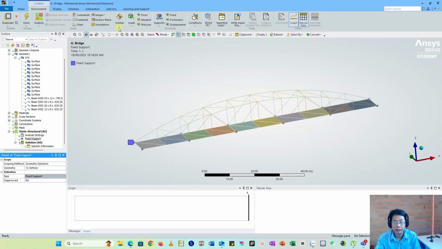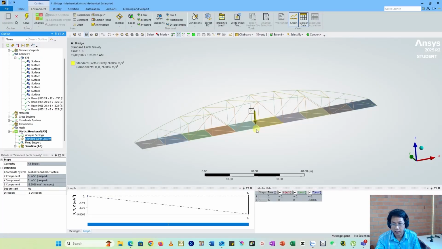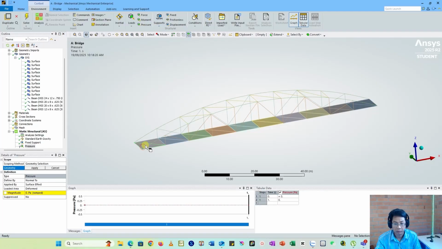Alright, so now you can see the fixed support over here. I need to simulate it with gravity, so I add standard Earth gravity. Please ensure that the arrow points in the right direction. And after that, I add the pressure on the top. Right. Ensure that you drag it over all of the required surface. And then apply. The weight is going up, so therefore I need to add this one. The magnitude will be minus maybe 25 kPa. Yep, so ensure that it's on the right way.